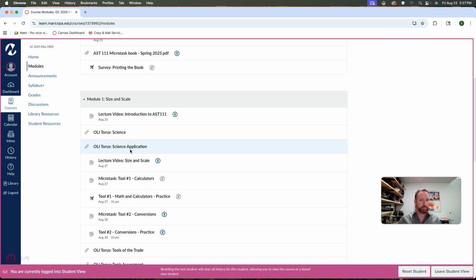This is where you might lose some points. So make sure that you understand everything in the lesson before you do the application, because if you get questions wrong in the application, you might lose those points. Okay? Great. Once you've done those Taurus lessons, then you're ready to watch this next video, all right, about size and scale. After you watch this video, then you're ready to start the first micro task out of the book.